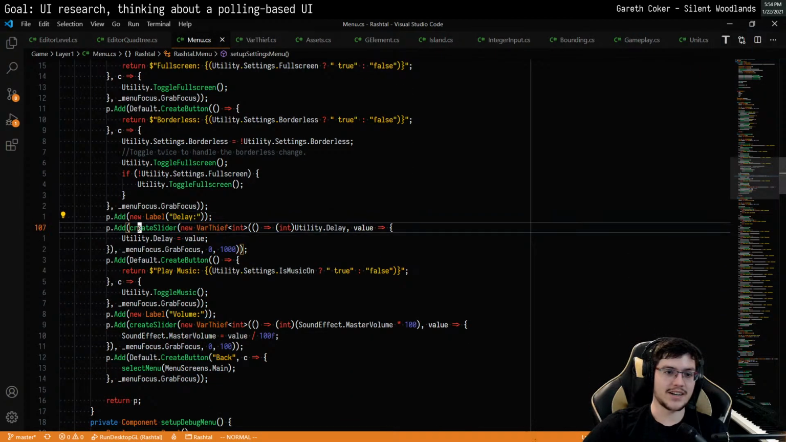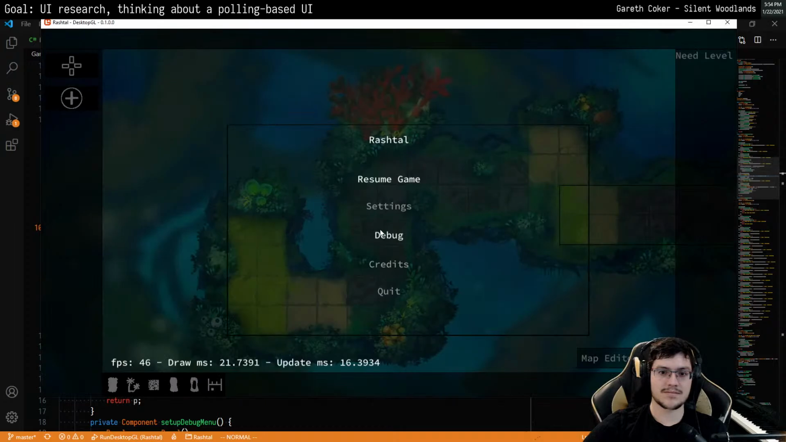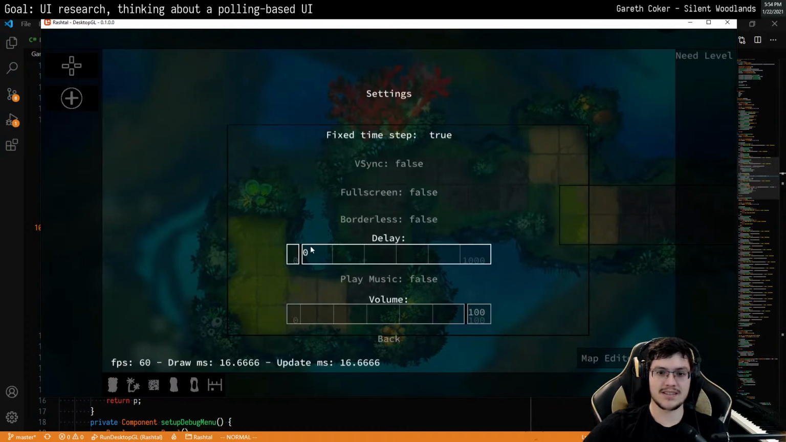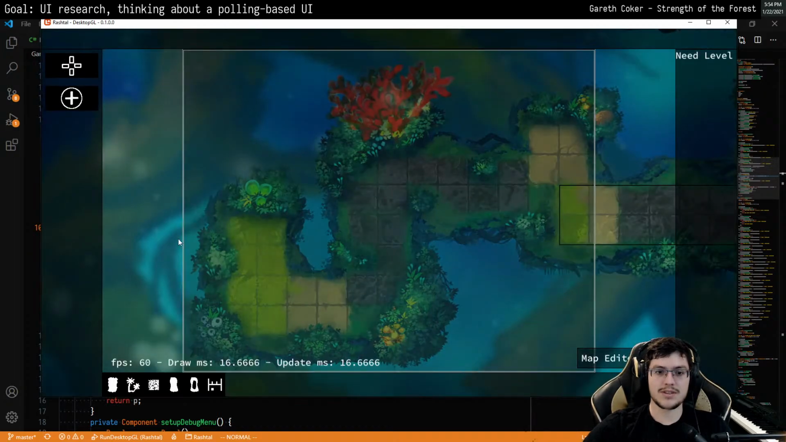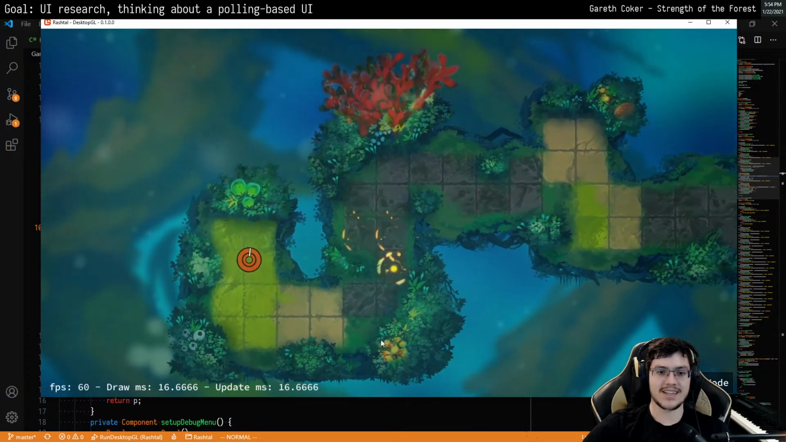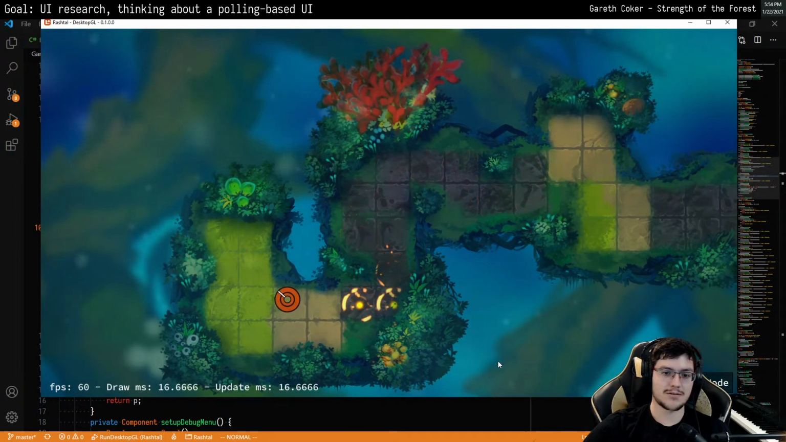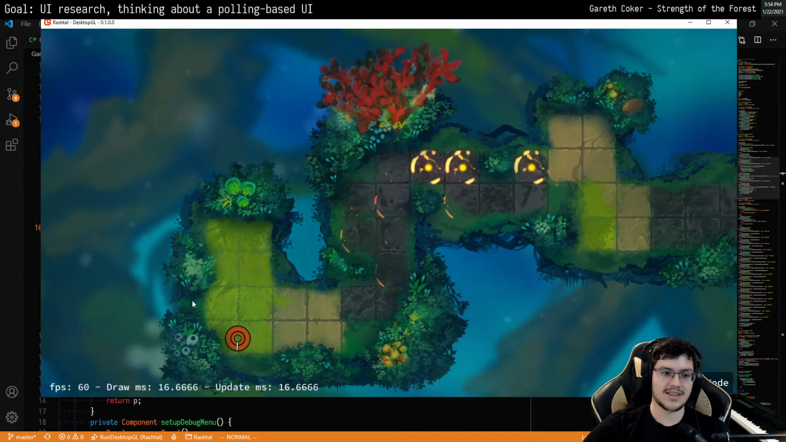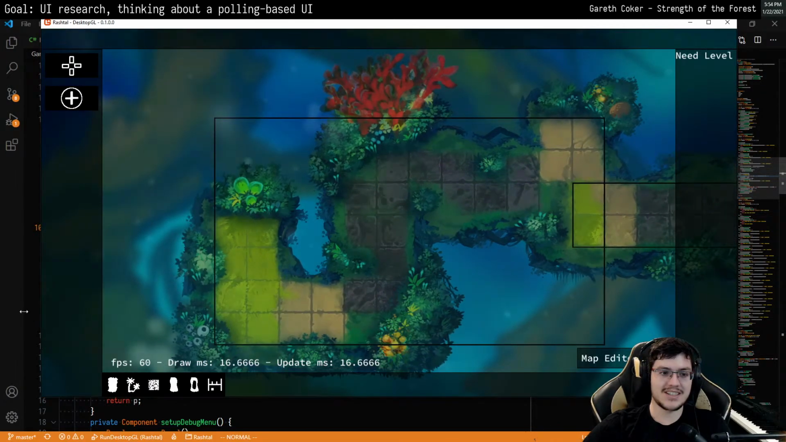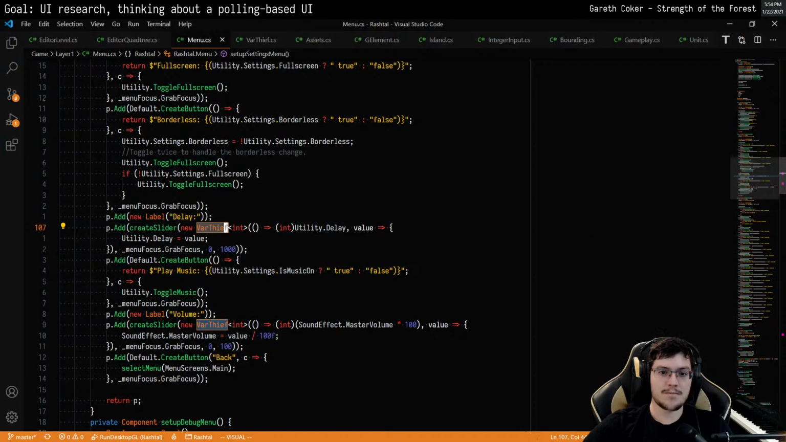So here I created a slider. This slider is a delay slider. I think it's in my settings, delay. If I put this at like 400 something, resume. Now when I click, it takes 400 milliseconds before it moves. And the way this was done is vartif.